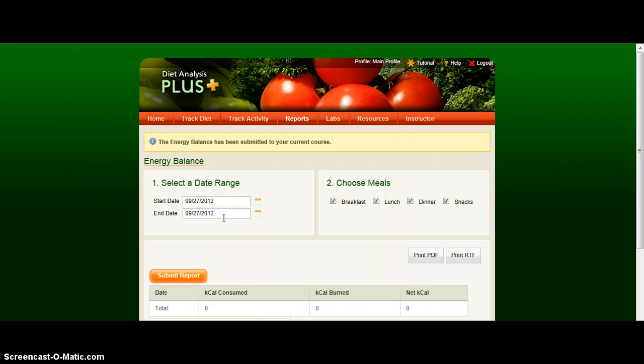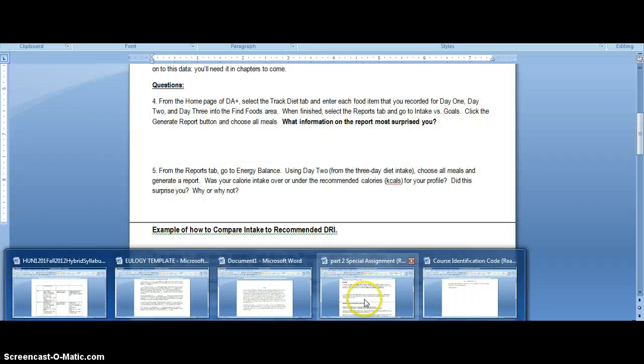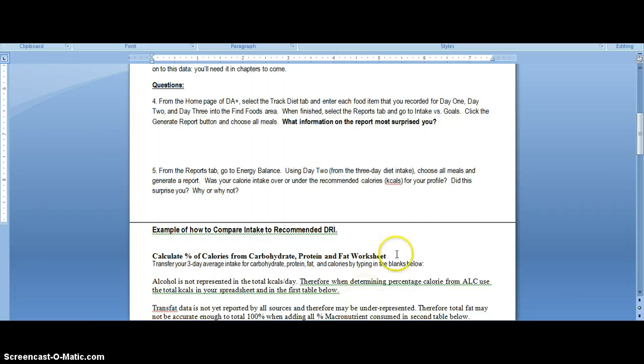Now, go back to your Project Part 2 document that I told you to open. You've already done where it says go to the energy balance report. You've already chosen all your meals and you've generated a report. Look at that energy balance report.